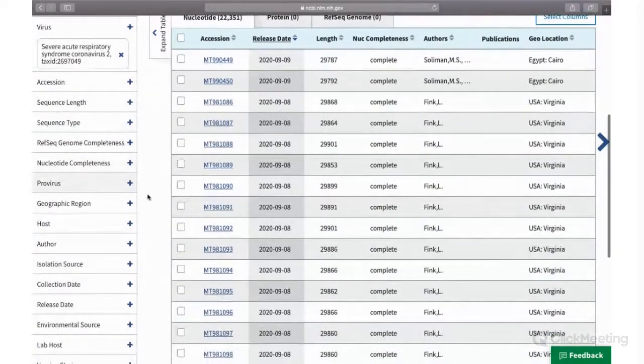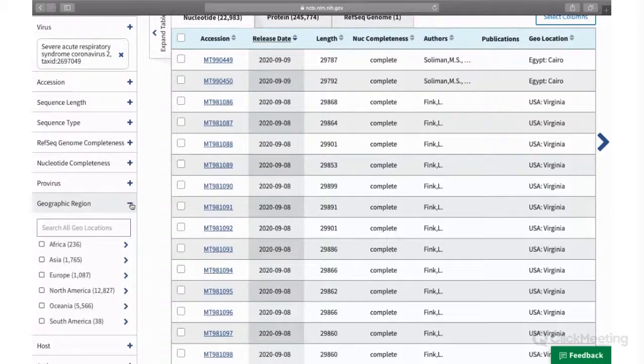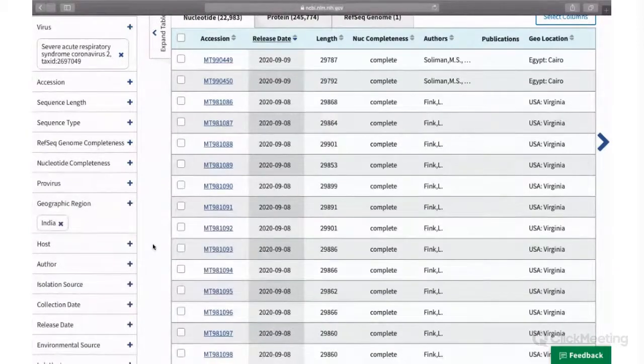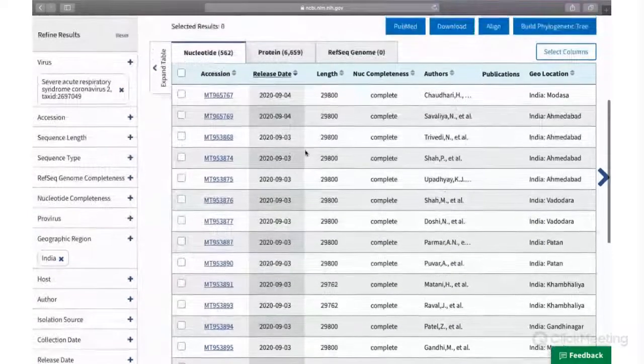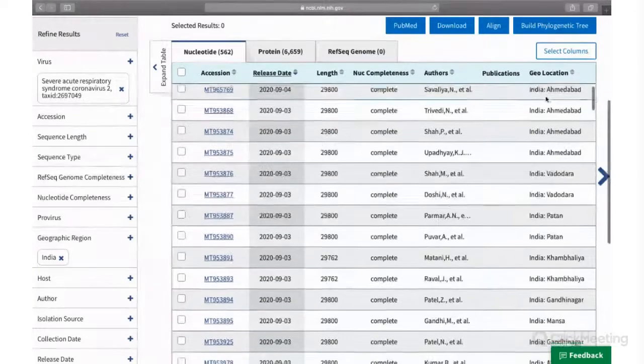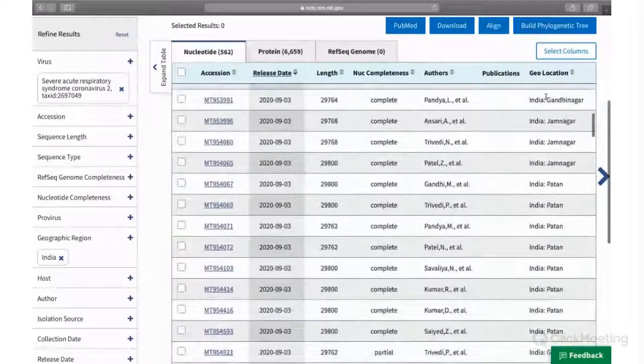One important aspect of this is to look at the geographical location. Now, for example, say I am only interested in genomes that are from India. I can just choose only these particular nucleotides. So we have 562 nucleotides all from India. And we can have a look at the authors as well as the geolocation all in one page.